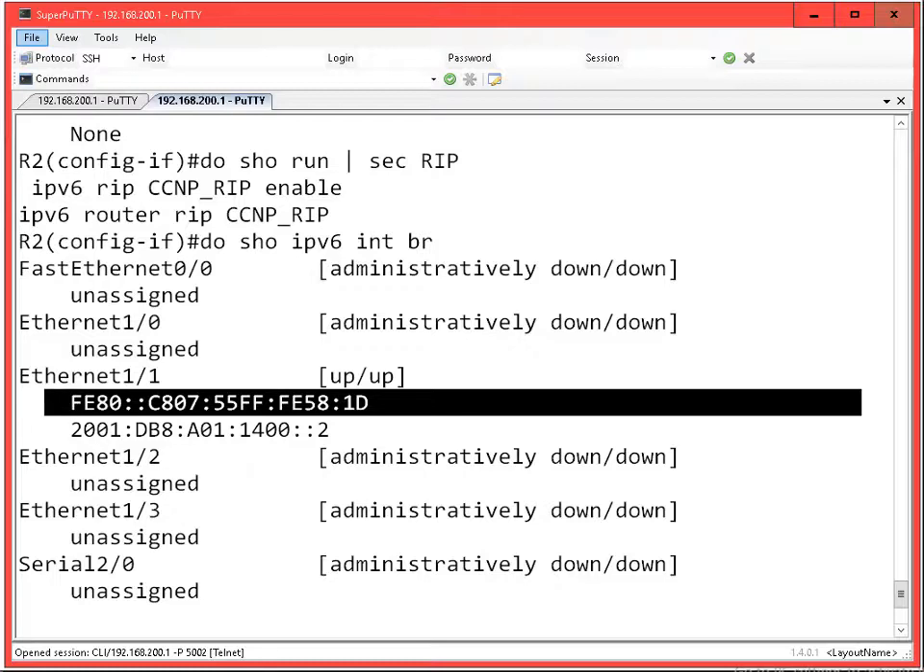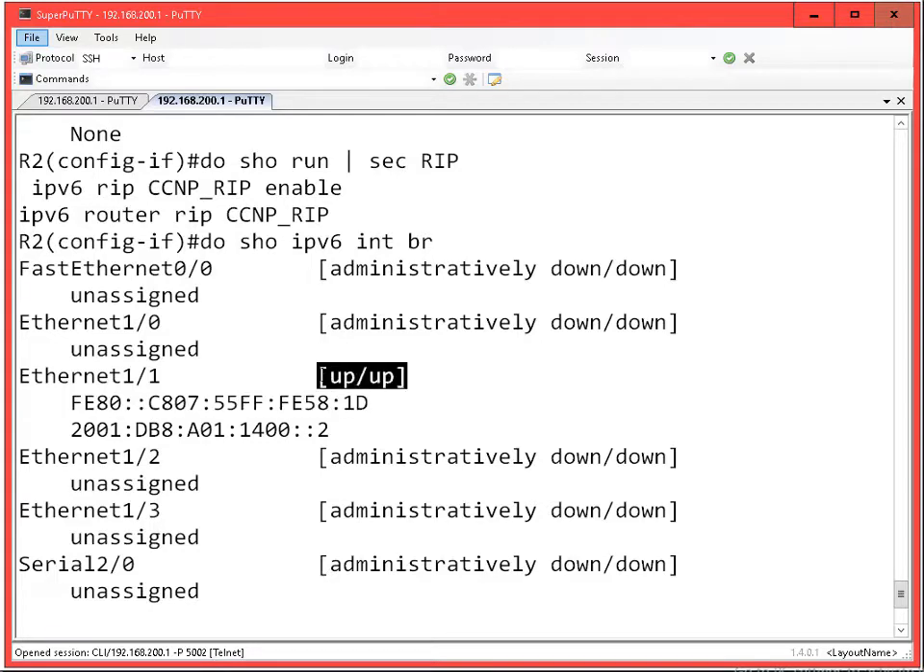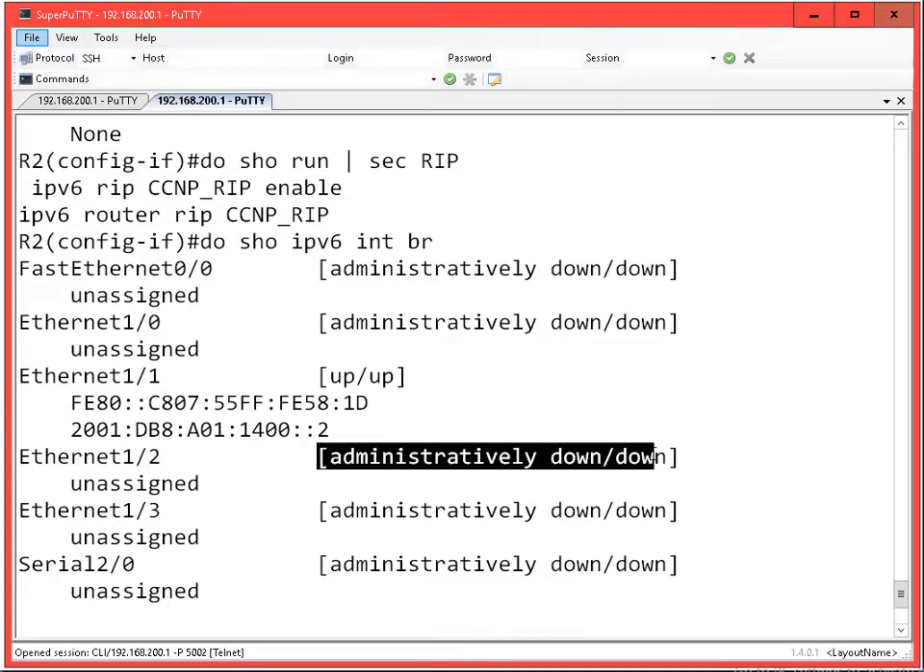And these link local addresses won't match up with the book, obviously, but you can also statically configure these. Additionally, what's in the brackets here indicates the physical layer and the data link layer. The first up represents the physical layer. The second up represents the data link layer. So you can see administratively down, that means that the interface is shut down. If you just saw down, that means that there's some sort of physical layer problem. If you saw up, down, then you have to troubleshoot layer 2 and so on.